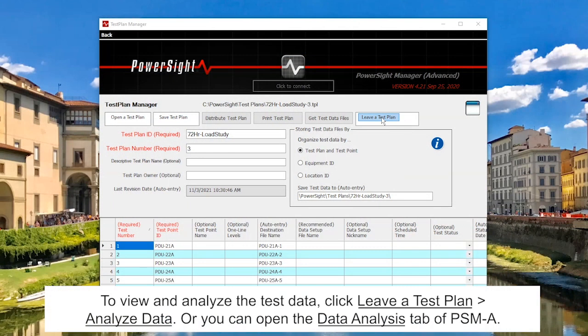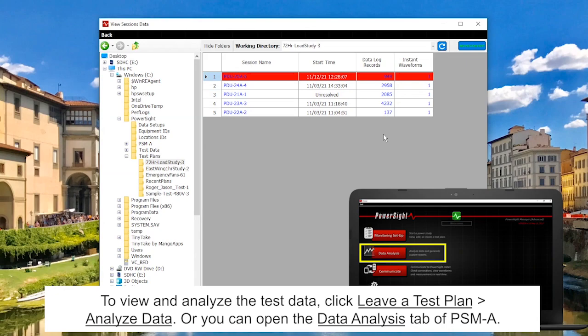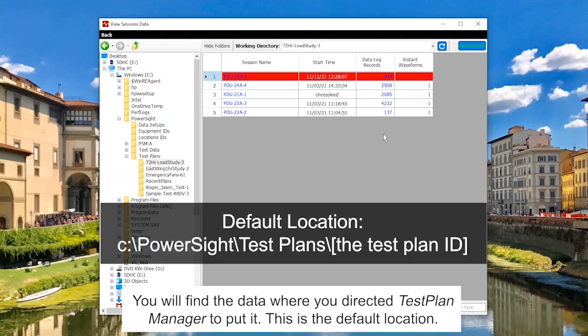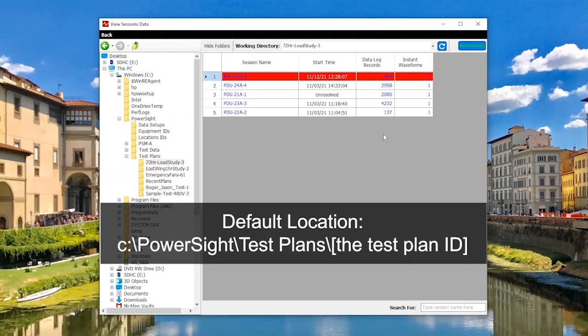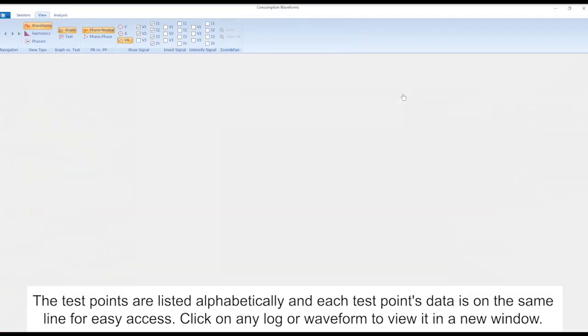To view and analyze the test data, click Leave a Test Plan and then Analyze Data, or you can open the Data Analysis tab of PSMA. You will find the data where you directed TestPlan Manager to put it. This is the default location. The test points are listed alphabetically and each test point's data is on the same line for easy access. Click on any log or waveform to view it in a new window.